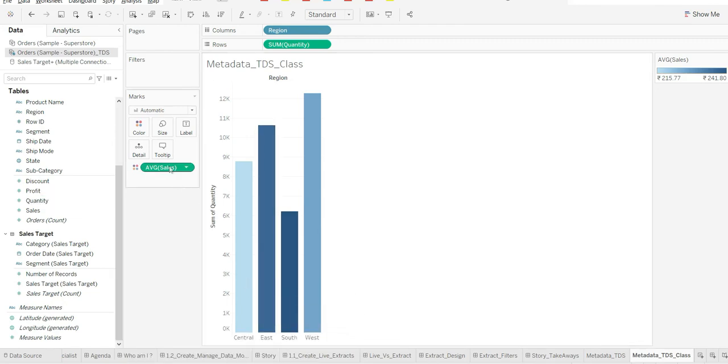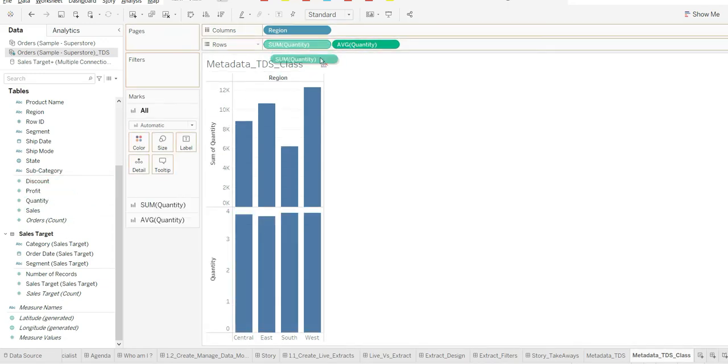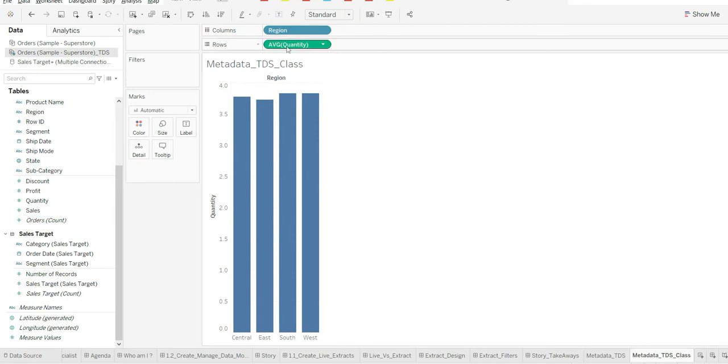Now if I drag the sum of quantity, you can see it has turned to average. So now whenever you drag quantity, it will show average, because you have changed the metadata property over there. Not only that, you can change other things as well.